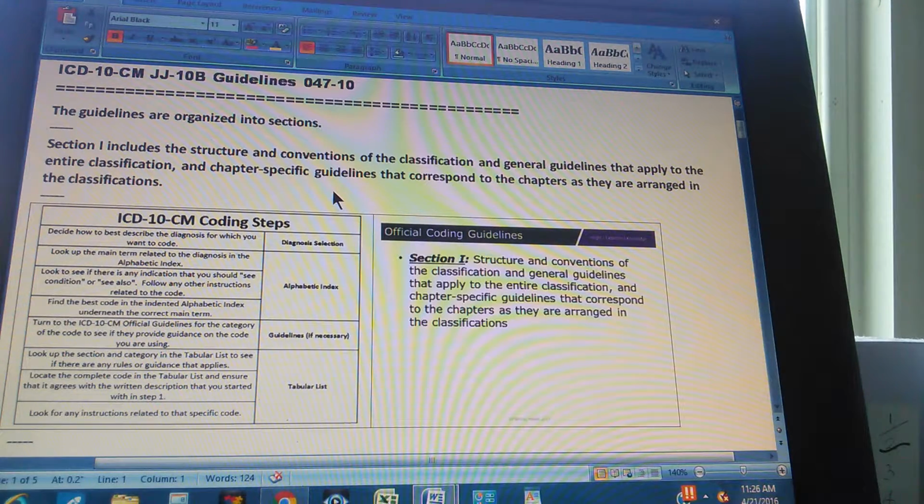And then look for any instructions related to that specific code. Sometimes there are little lines in red, especially. They say code first, or add an additional code, or a subsequent code. All those instructions you have to look for. And if you don't find anything, then that's it. That's your code. And then we have a little picture here of the same text for official coding guidelines and section 1. You can read it again. And that's our theory for today.